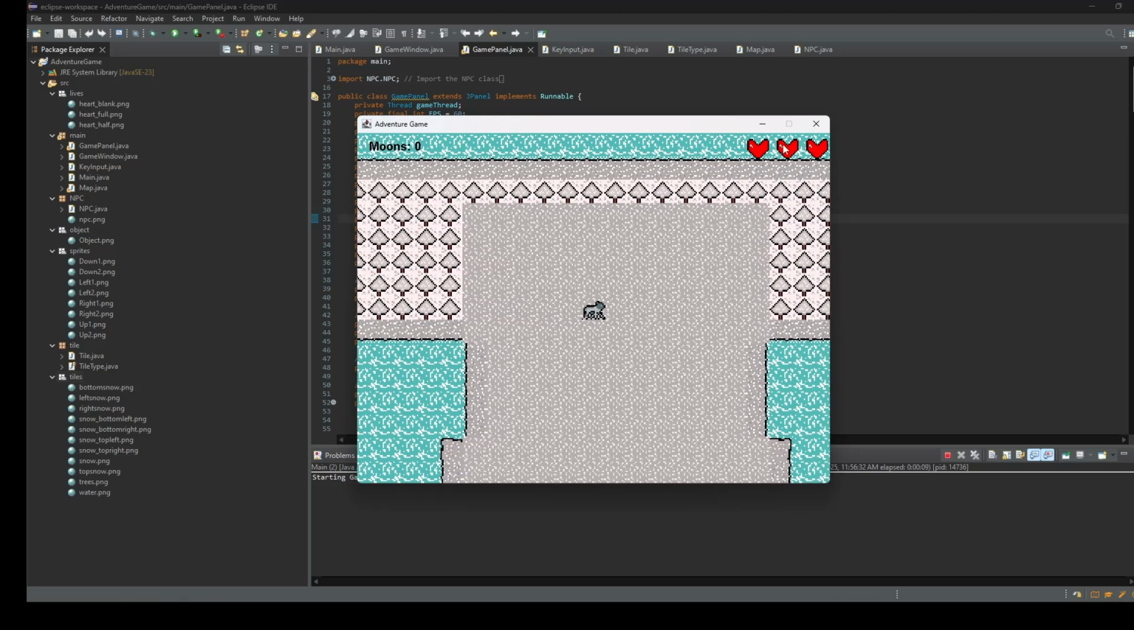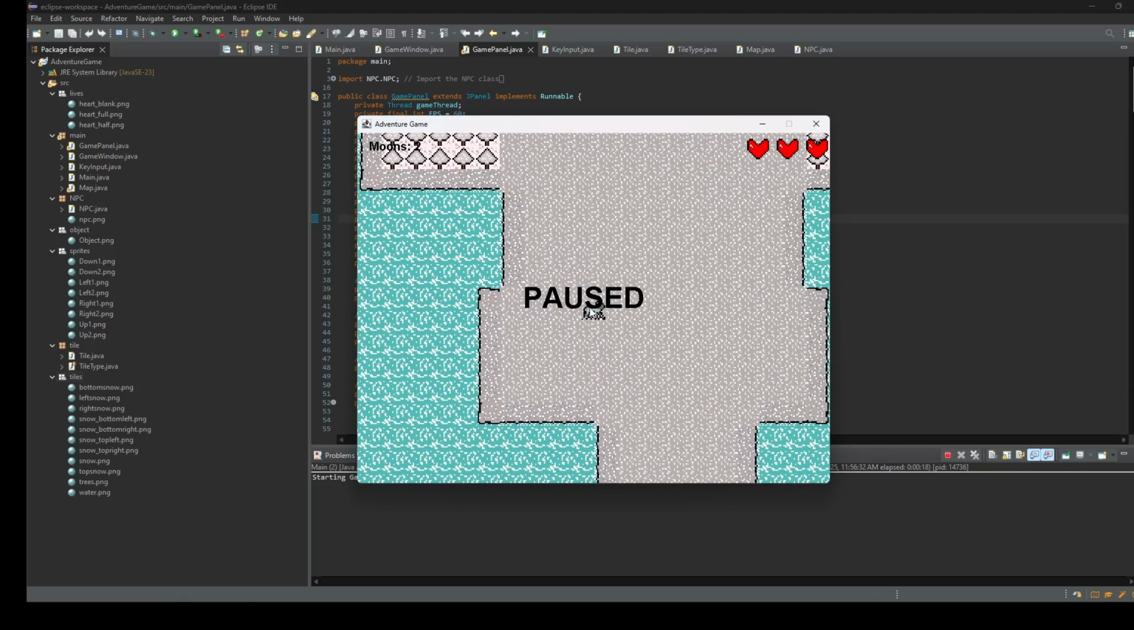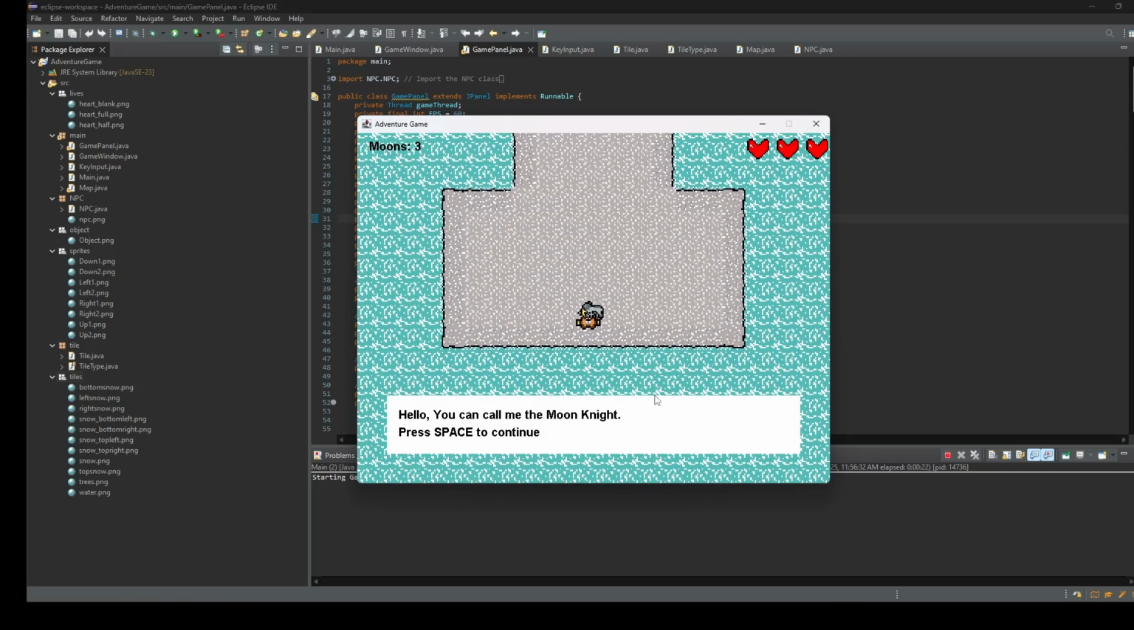In this episode, we will be creating one of the events, which is a spike. The player will take damage when he touches the spike.